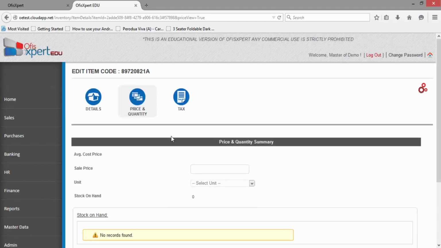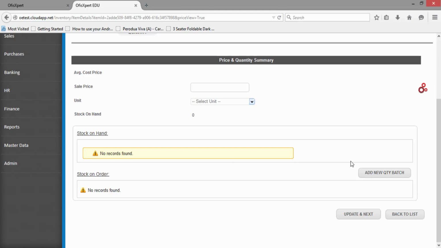Now this part you have to select your price and quantity. You can select here, but as you see there is no stock in hand. You have to click on add new quantity batch to get your stock in hand. Let's say you have previous stock. This will automatically purchase on the date.